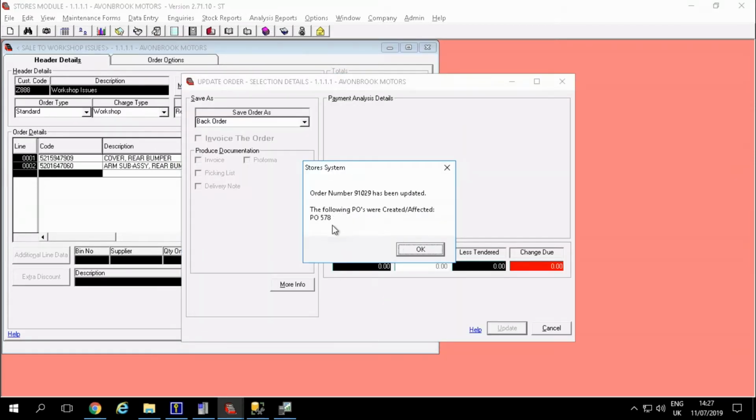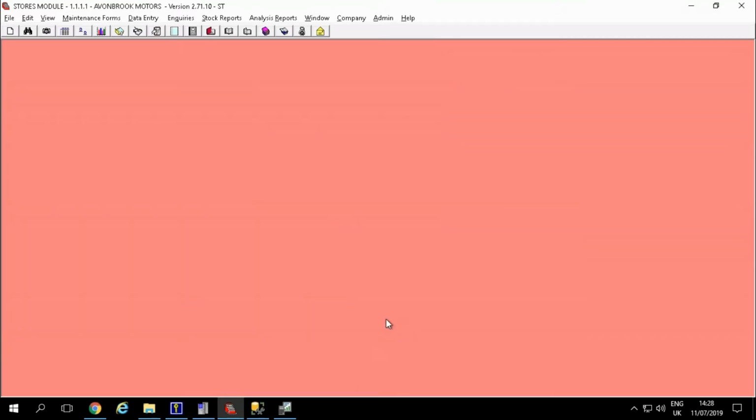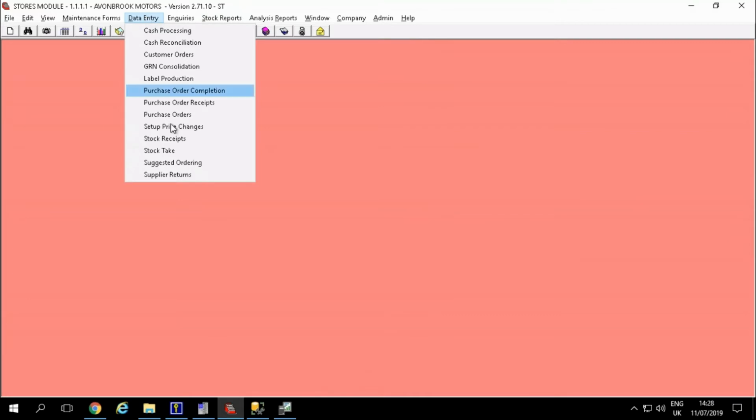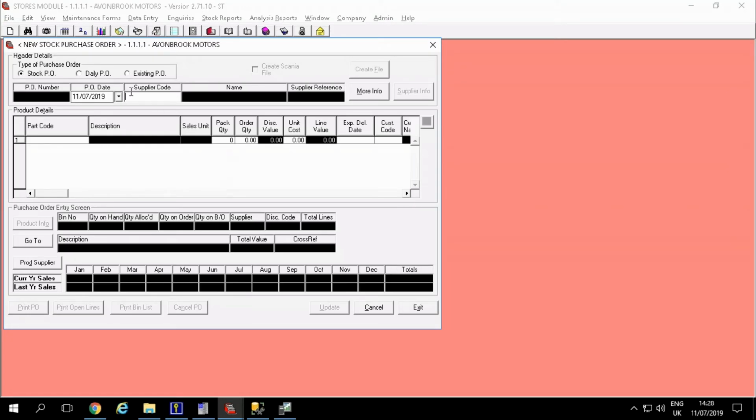And this has gone on to the same purchase order as previously. That's because we haven't printed it off. So press OK. So that deals with the customer side of it, shall we say. So I'm now going to go into our purchase order screen, and we've got our existing PO, so 578.